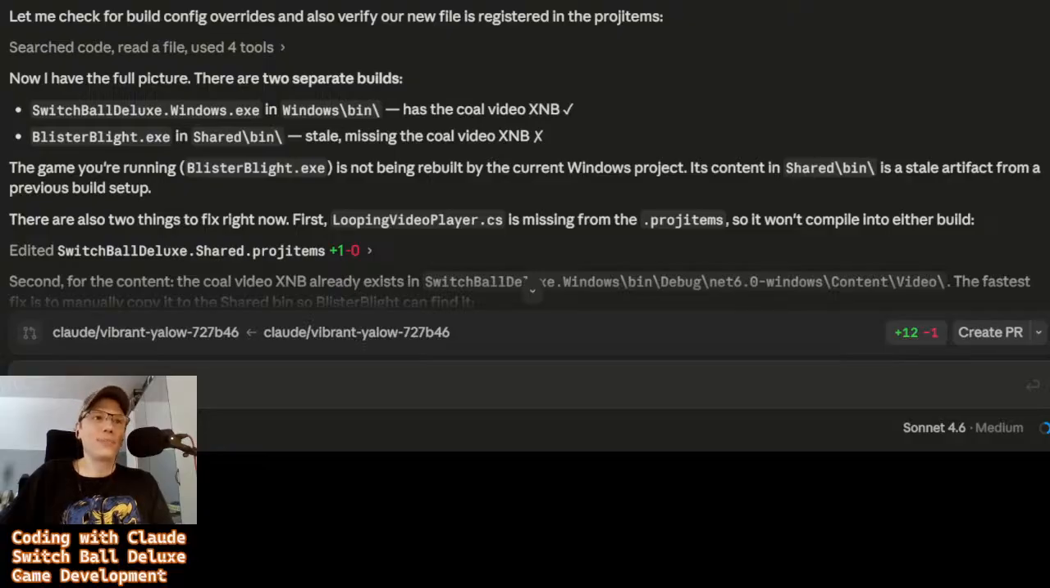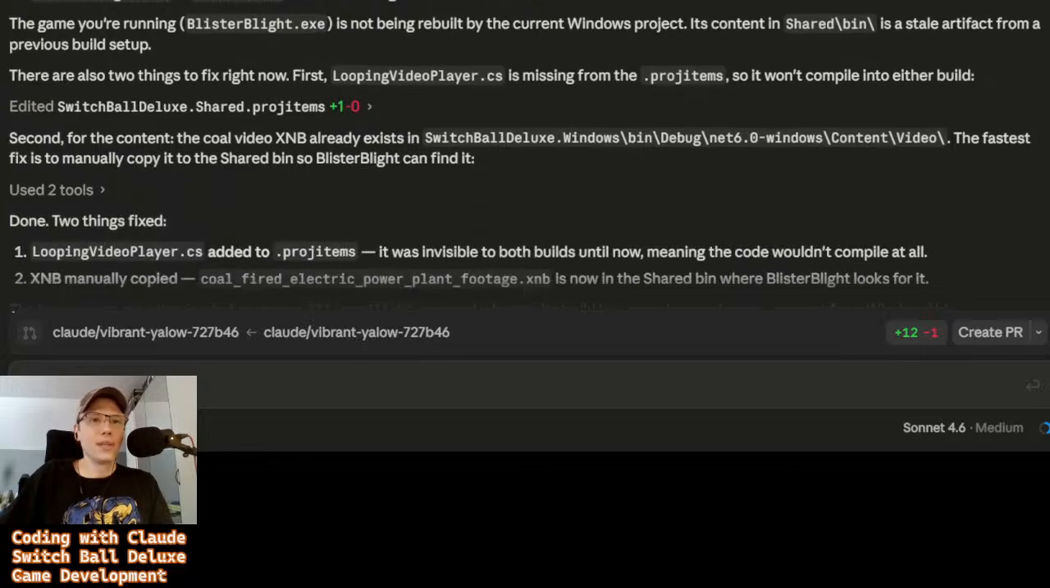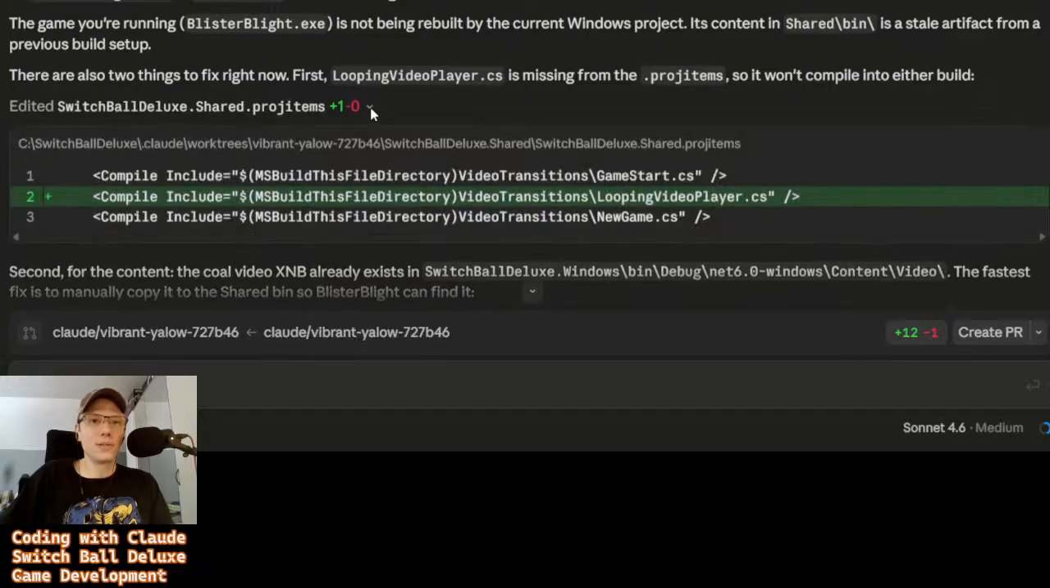It thinks it has the full picture. So this switchball one has it. This old executable in the shared bin folder is stale. This exe is not being rebuilt. It is currently shared as a stale artifact from the previous build setup. That is true. There are two things to fix right now. First, this is mixing project items. I included that in the project though, which is weird that it's not in it. Usually you're not supposed to save stuff in project items. You're just supposed to use Visual Studio to do it.